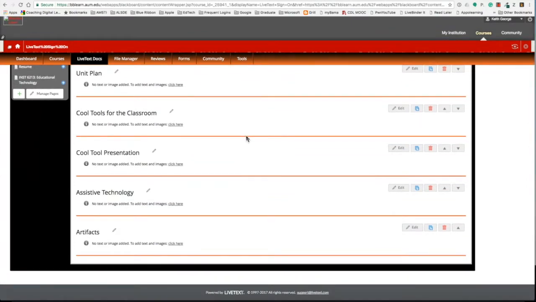Notice that that is the only thing I have done so far: create the 5 sections. So as part of your setup, just create the 5 sections. Don't worry about putting any content in them yet. I'm going to show you how to do that in just one second. But just create the sections so that you know you have the 5 sections: unit plan, cool tools for the classroom, cool tool presentation, assistive technology, and artifacts.